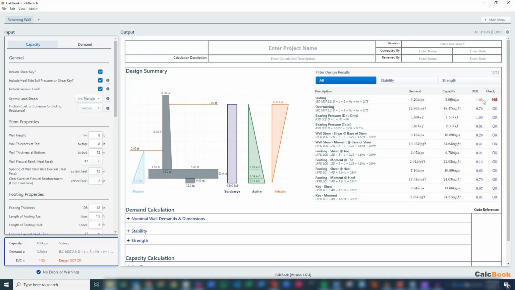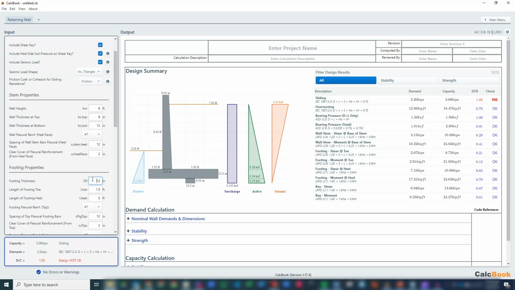So it's a bit of a game here to try to figure out what works to control these types of failure modes. So from here, if we wanted to increase our sliding, we could try increasing the shear key, but that's also just going to increase our load. So we can try increasing the footing height. That might give us a bit more passive pressure. So we can go down here. Let's maybe bump this to 18 inches.